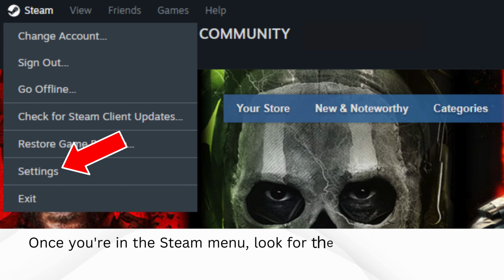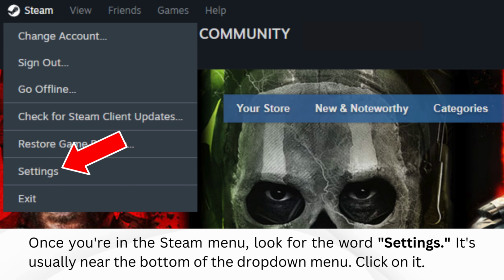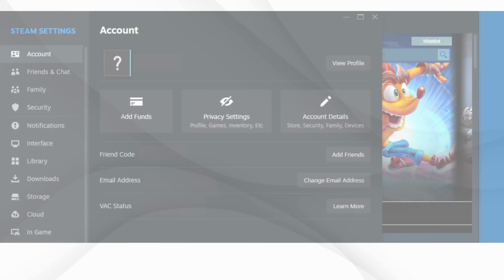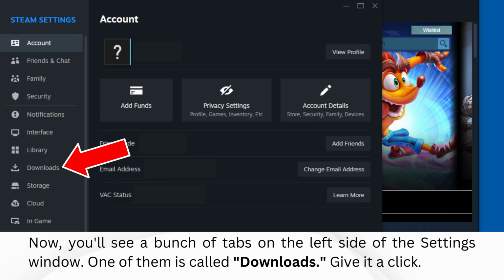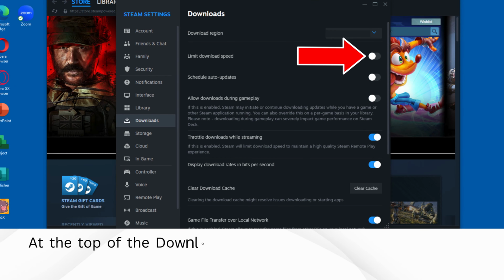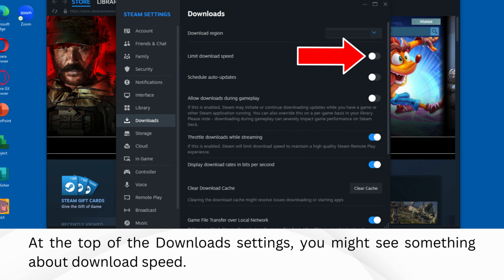Once you're in the Steam menu, look for the word Settings. It's usually near the bottom of the drop-down menu. Click on it. Now, you'll see a bunch of tabs on the left side of the Settings window. One of them is called Downloads. Give it a click. At the top of the download settings, you might see something about download speed.